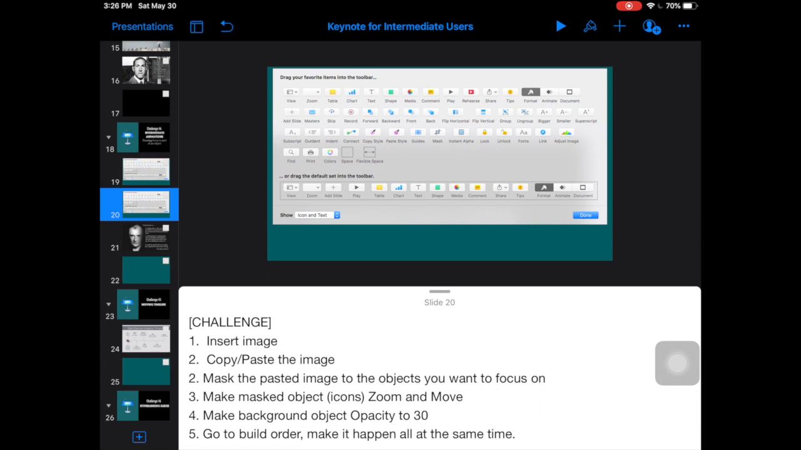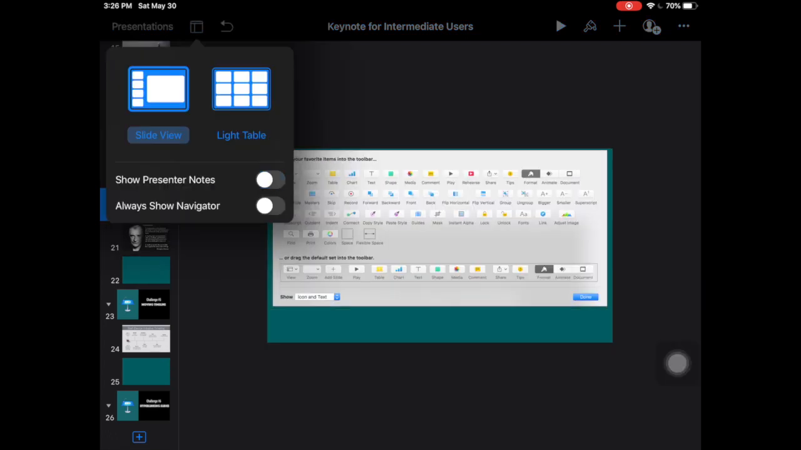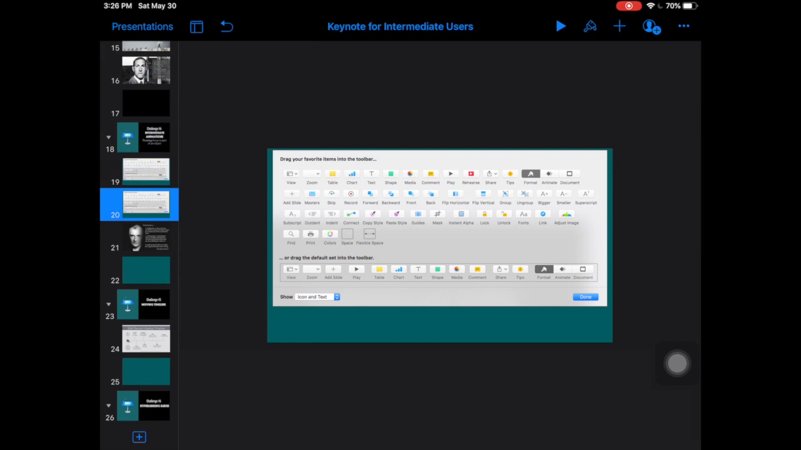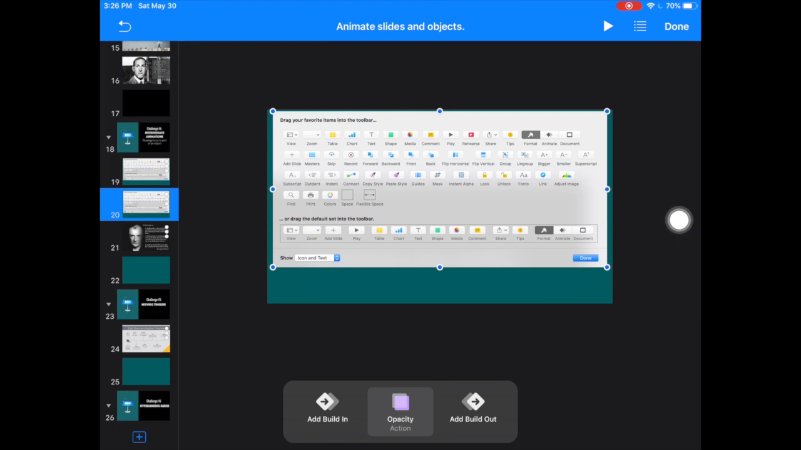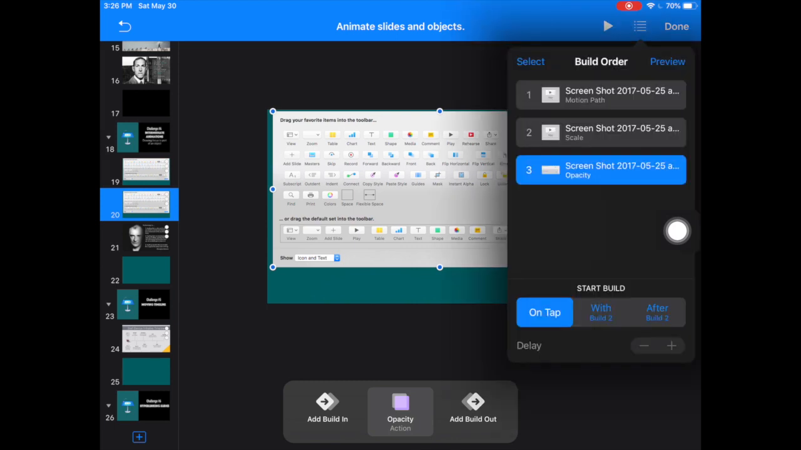So what I'm going to do again is go to my build order. If you remember where that is, let me get these notes out of the way. I'm going to click on the object, go to Animate. And up here in the upper right, you may remember there's those little lines there. That's your build order. So you can actually click on that and see what kind of animations are taking place. So in this case, I can see that there's a click for motion, a click for scale, and then a click for opacity. But I want them all to happen at the same time.